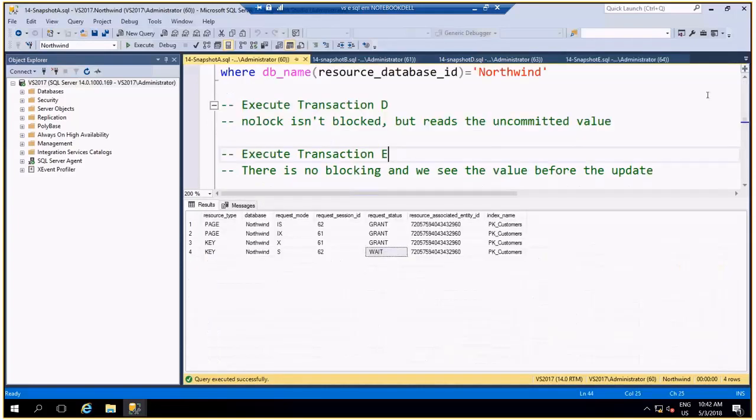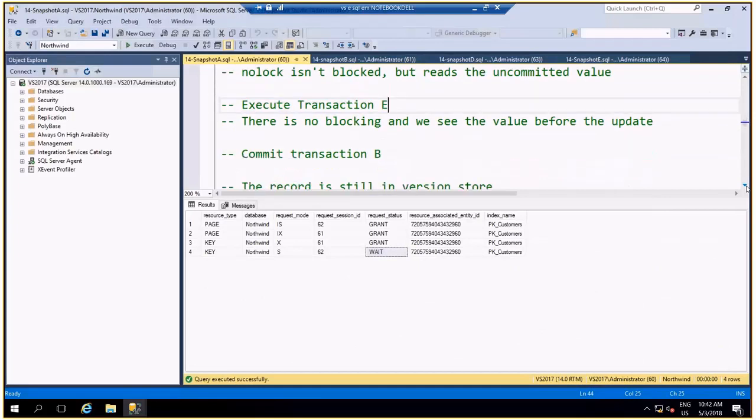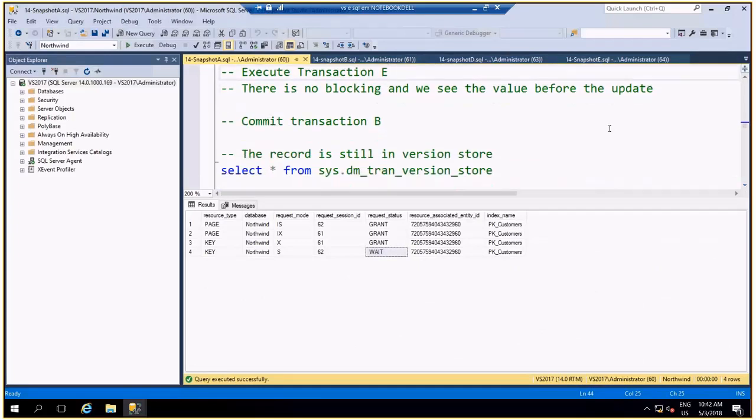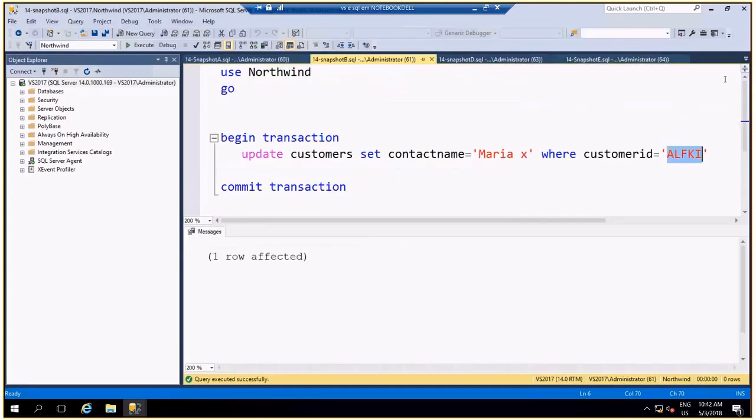Let's get back to script A. Now I will commit transaction B. Commit transaction.